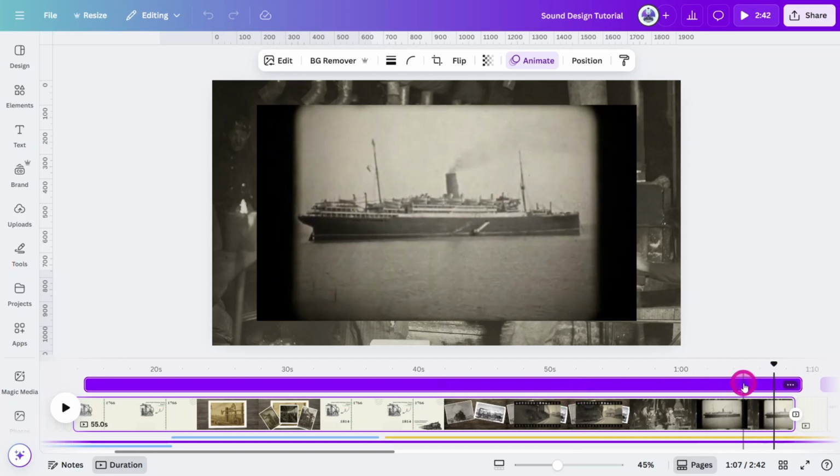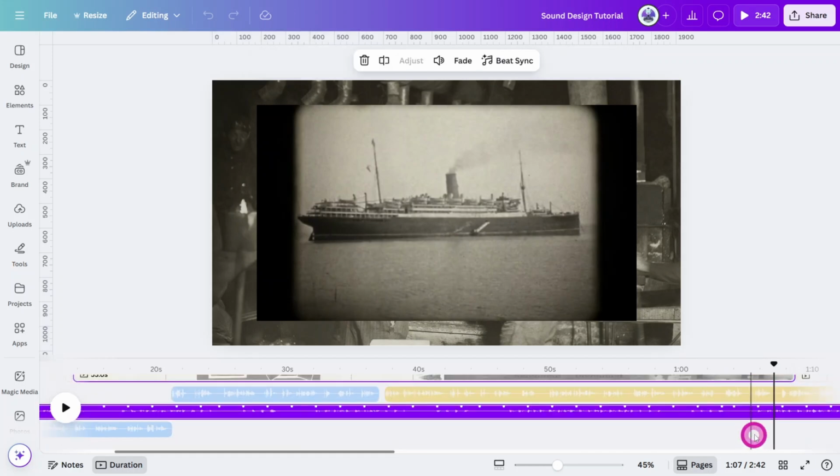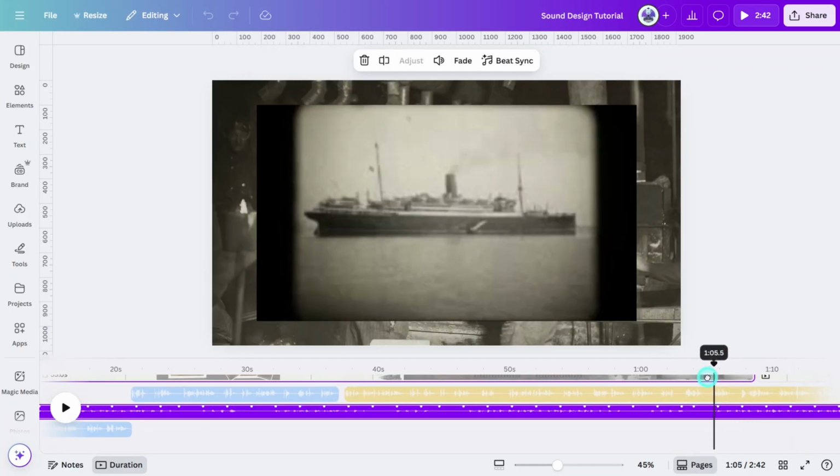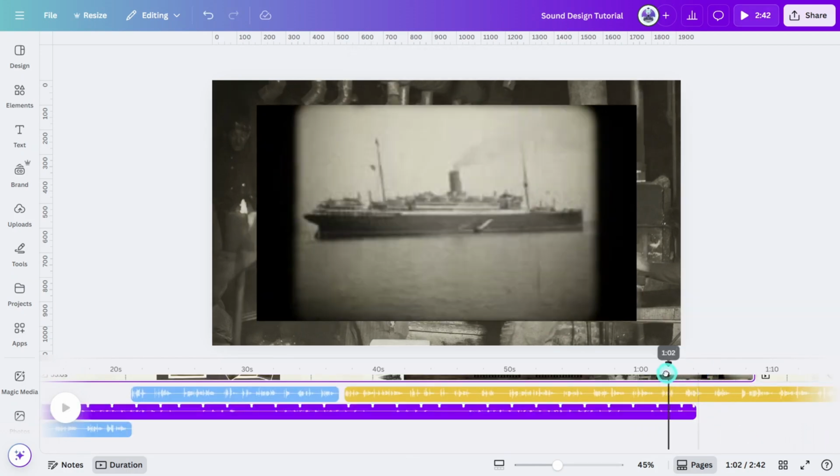So here, we can insert a musical dropout, which not only allows us to add dramatic timing in relation to the narration, but it also allows for a seamless transition to new music.